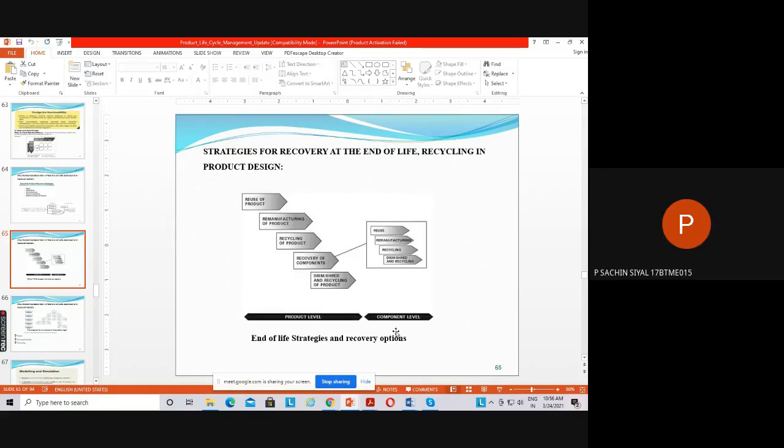Anyone? Sir, it's again, I think so. The same, sir. You said once the product gets damaged or something like that, sir. Yes. So how can you reuse the components, or remanufacture them to make the new product, or just repair the old product? Okay.